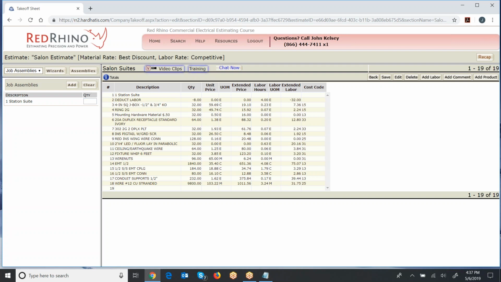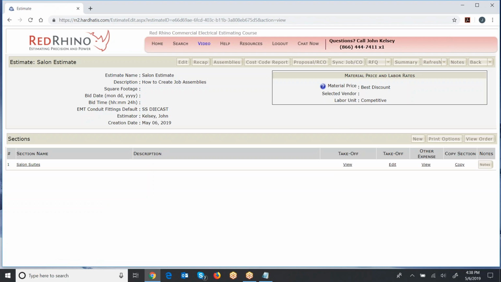Okay, now I'm going to show one more thing. I know this video is getting a little lengthy, but that one more thing is a time saver. I have to go back to the estimate where the sections are, so I'm going to click back. I'm going back to the assemblies now. Okay, so I click on assemblies.